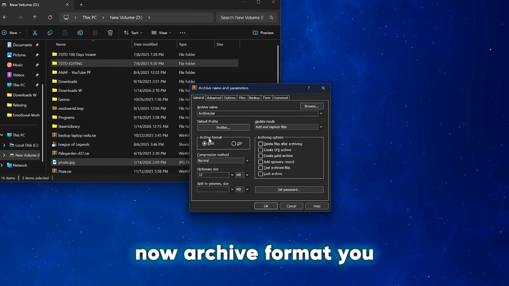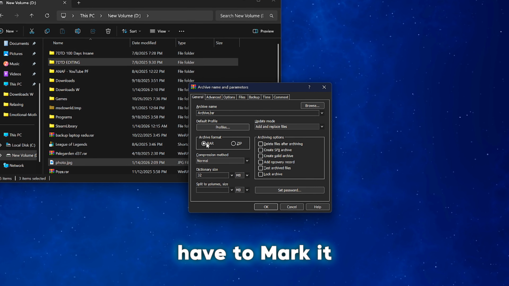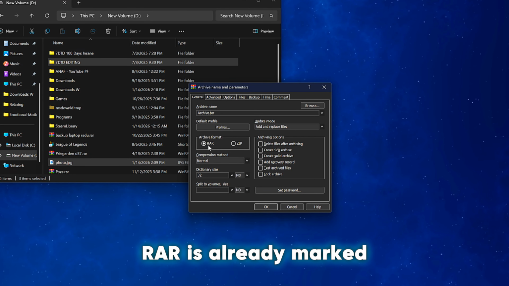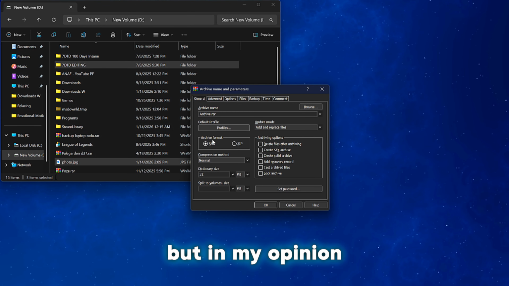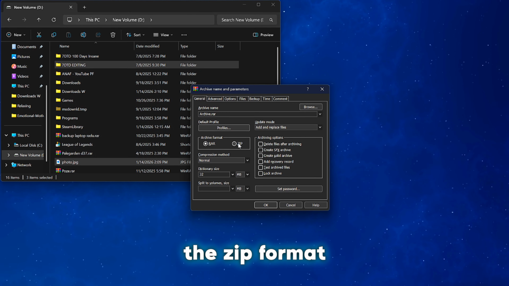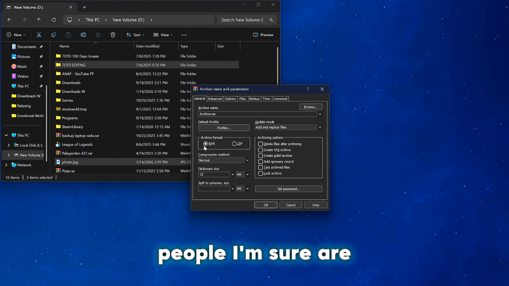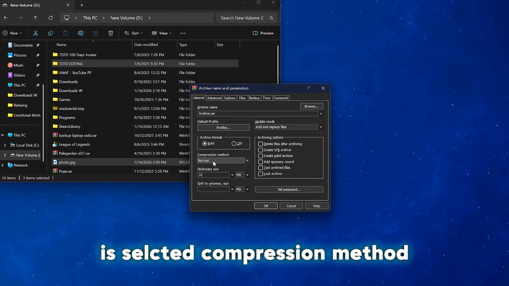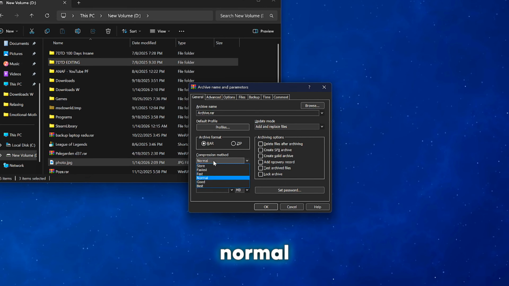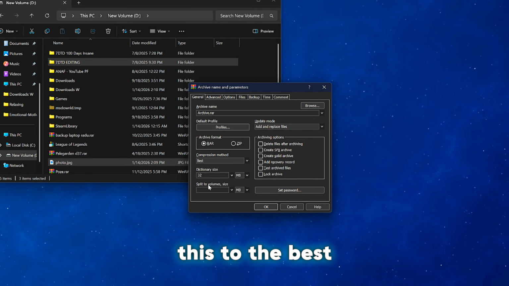Okay, now archive format, you have to mark it with RAR. RAR is already marked by default. If you want to select zip you can go with that, but in my opinion RAR is better than the zip format, and a lot of people I'm sure are on my side. Alright, so make sure RAR is selected. Compression method, by default it's on normal. You can also modify this to the best.